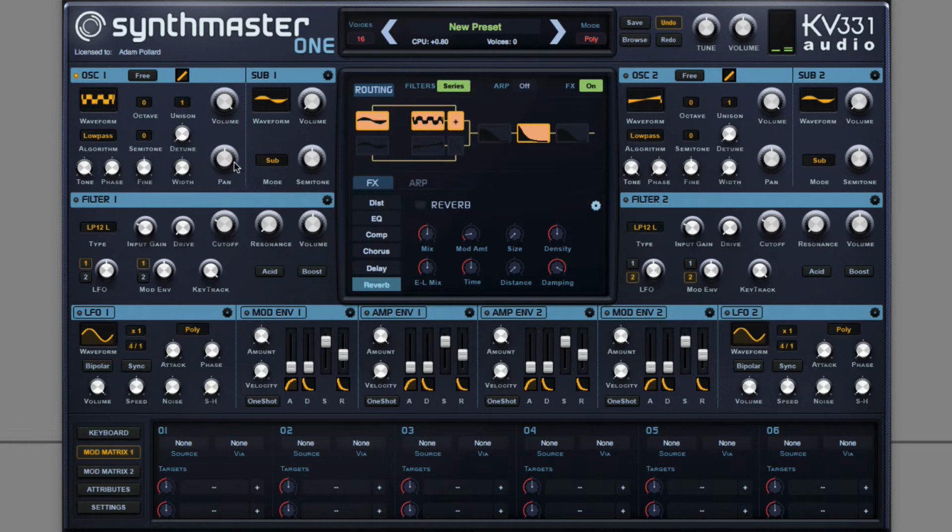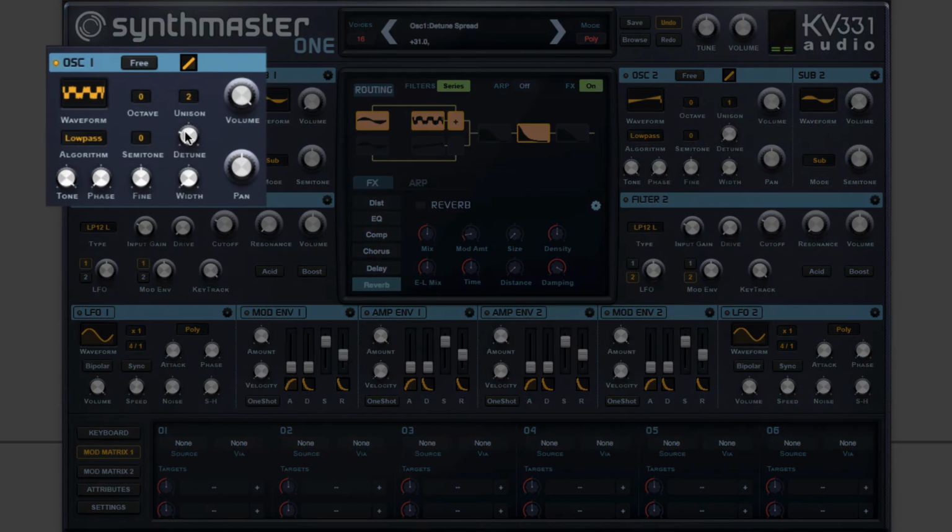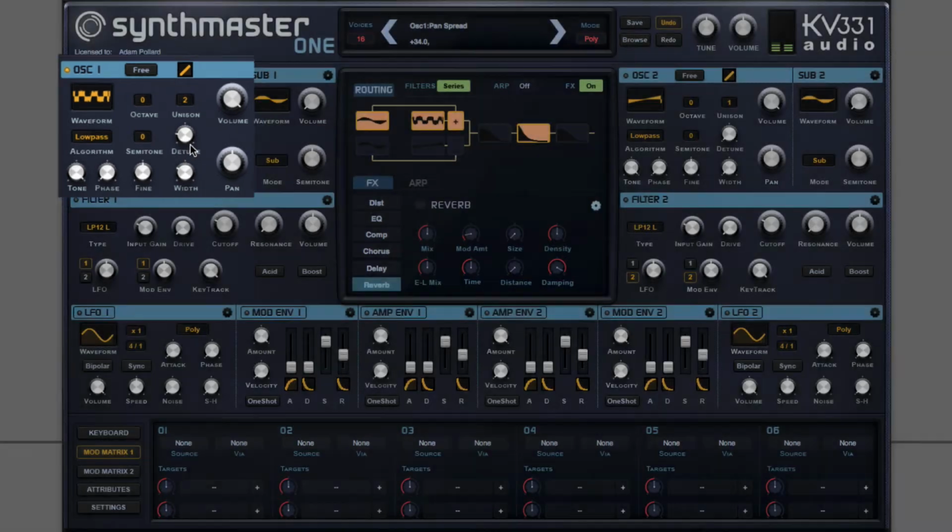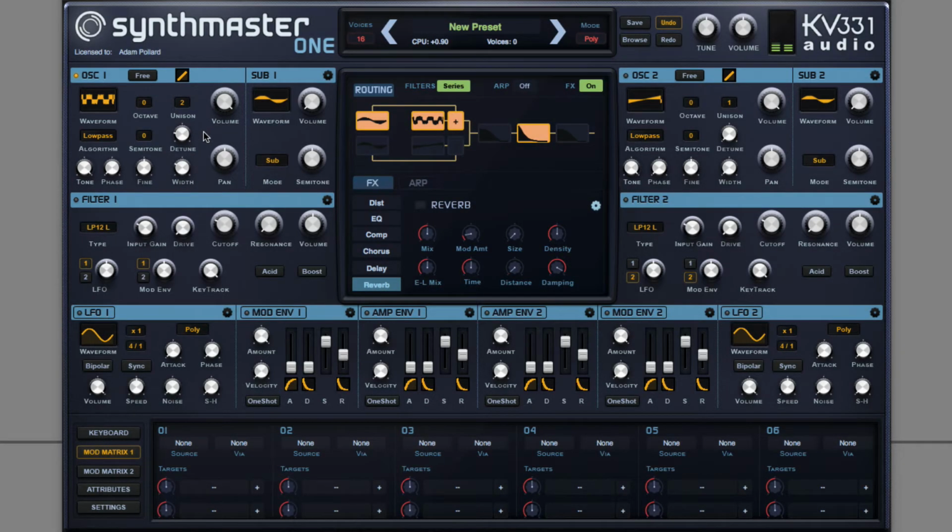The next step, just a touch of unison. Adding in a second voice, a second layer, detuned a bit, giving some thickness. And then, of course, this pitch modulation.